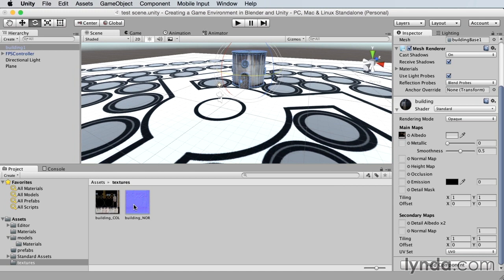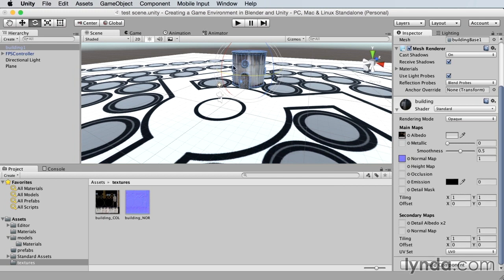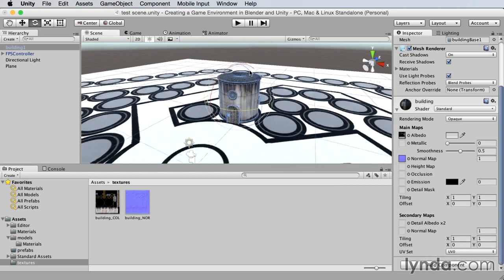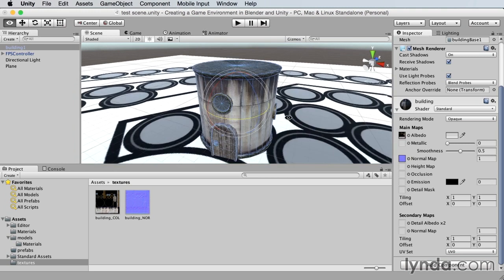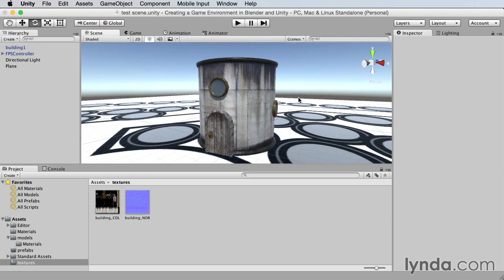And I can also take the normal map and drag it into the normal slot, and that will add normal information onto the object. Now notice it did some weird things to it. What it's saying here is that the texture needs to be marked as a normal map, and all you have to do is just click Fix Now. And there we are. Our textures are now on our object. If we zoom in a bit, we can see that there they are. And they look pretty good. So this is the process we'll be using for all of the models in our level. I'll start bringing them in, and then we can begin arranging them.